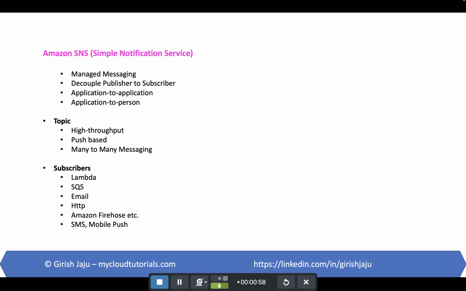At the heart of SNS, there is something called a topic. A topic is a communication channel, which is a very high throughput communication channel. It is managed by AWS and it scales as the number of messages grow. It uses a push-based model. So the clients subscribe to the topic, and whenever a message arrives at the topic, it is pushed to the clients.